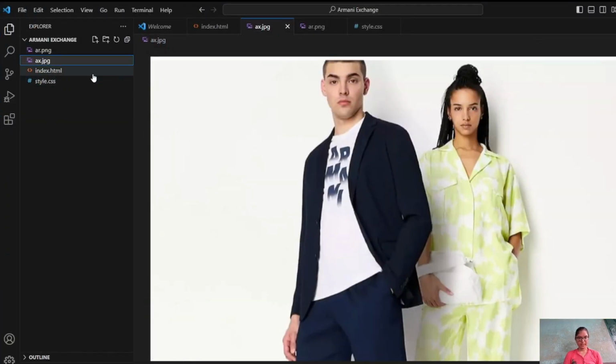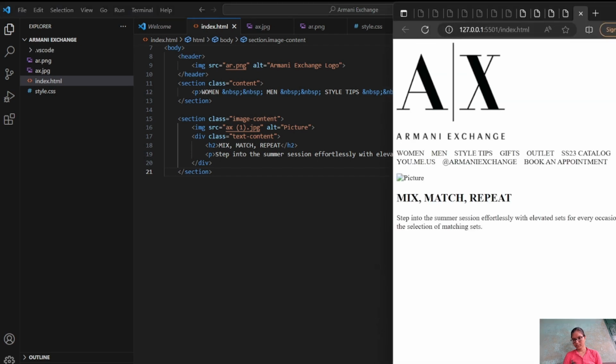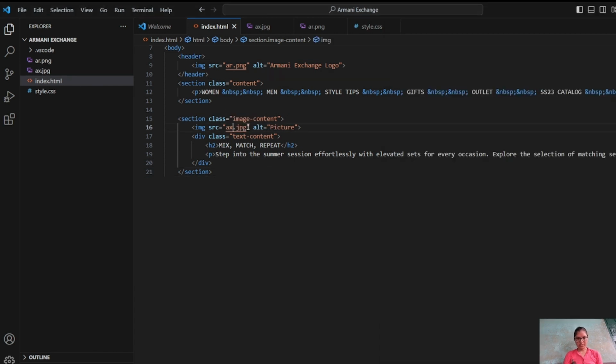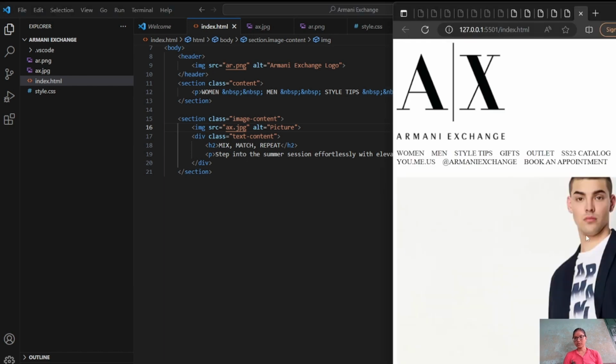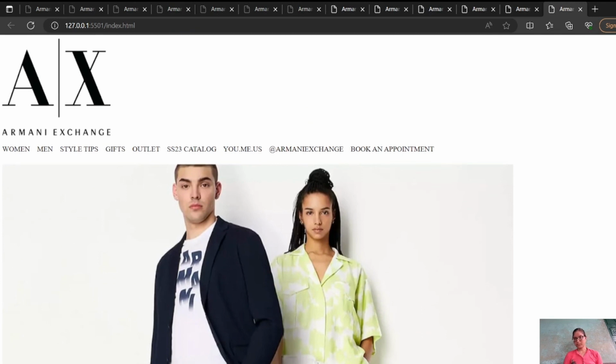Now once again we can see the output. Here we are not getting the picture because whatever name is present here, the same name we have to take in the file also. ax.jpg, here one is added extra, so let me delete it. Again we can go to the Go Live option. So now we are getting the image here. Let us go to the remaining part.